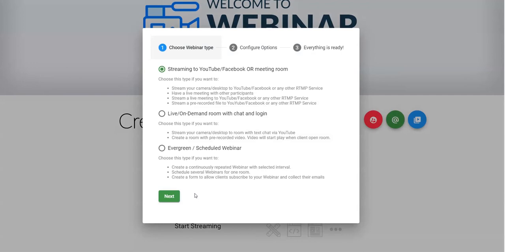Now these are your 3 different types of webinar setups. You can stream live directly to YouTube or Facebook. You can invite participants and share your screen with them. The interface is one I highly recommend that you go in and play with. You also have live on-demand room with chat and login. You can stream your camera to a room, web page with text chat via YouTube, or you can have a video autoplay once your client enters the room.